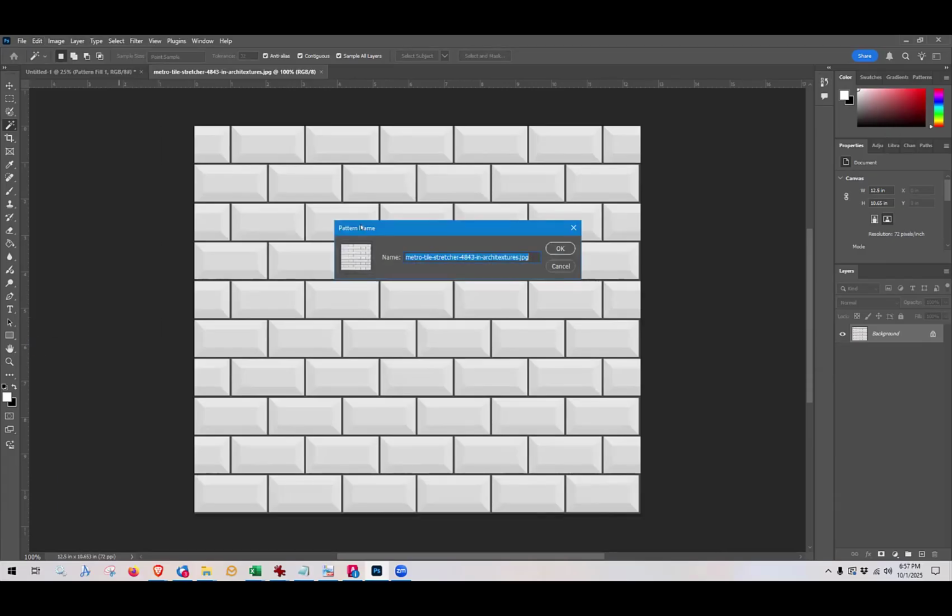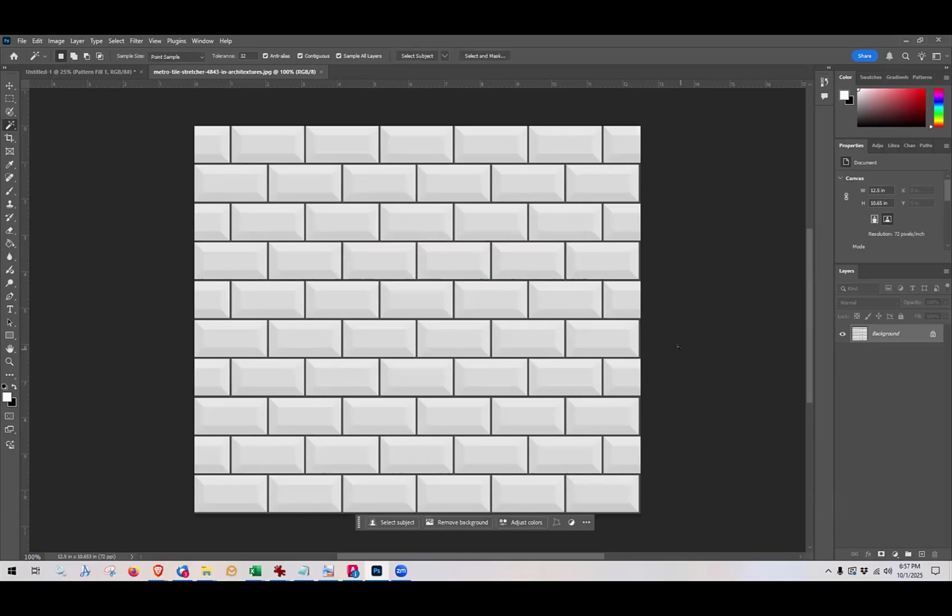It is asking me for a pattern name. By default, it is the name of the file, which is fine. I could just leave it, hit OK, and you'll be fine. Or if you really want to, you can rename it. I'll rename mine. I'll call this subway tile. You can or not. You don't have to. I'm just going to click OK. So it looks like nothing happened, right? But what actually did happen is this image went into Photoshop's memory.